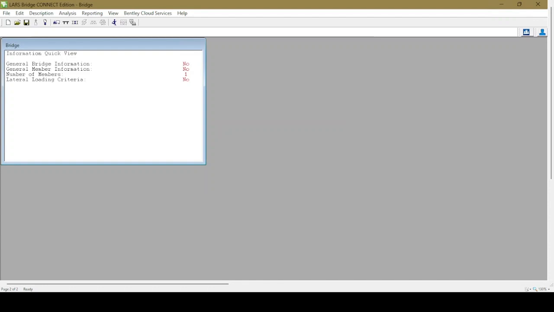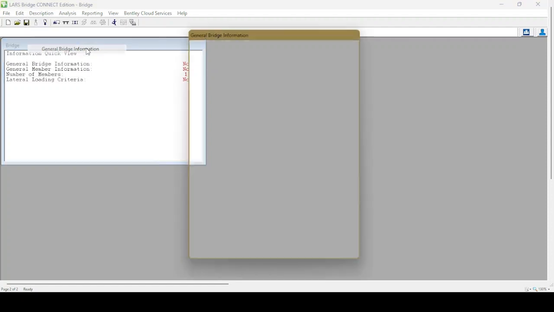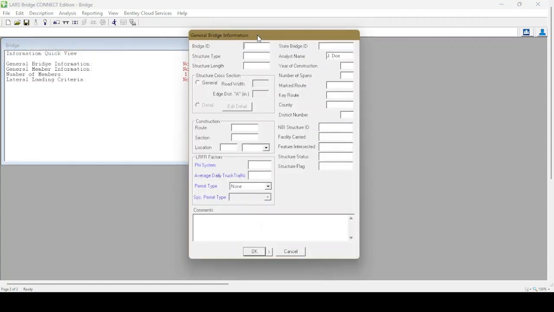Now, the next step will be description, general bridge information, and from here, fill in as much information as we can. Everything that's in blue here is for the LRFD analysis. In this case, we don't need it because we're going to be doing LFD. So put in as much information as you can. If not, you can leave it blank. The only important information here will be the year of construction, because that's going to help the software pull information based on the year of construction.